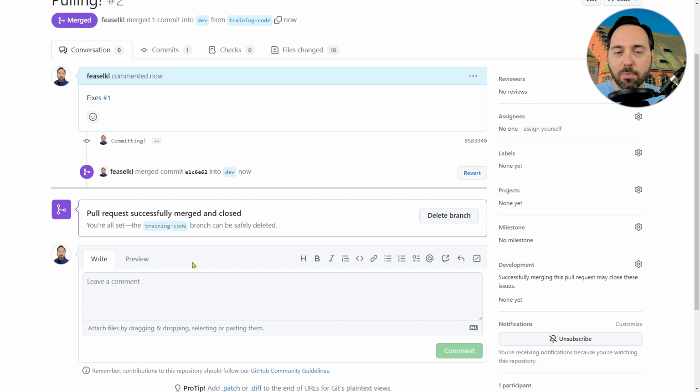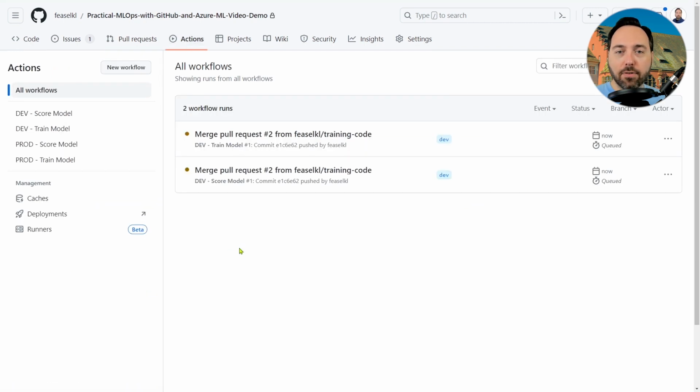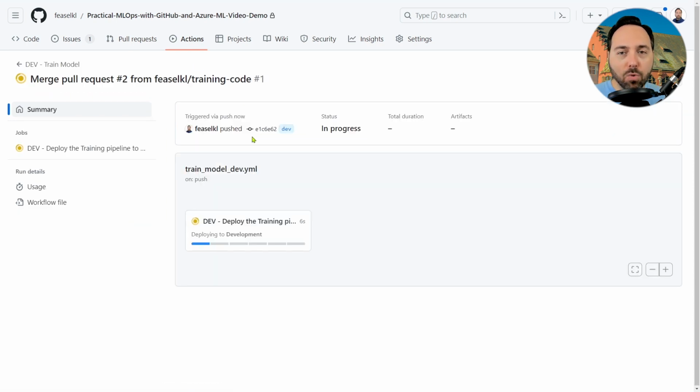It only takes a moment for this merge to complete, and once it's done, I can navigate to the Actions page and see that we have 2 action workflows triggered, one for dev training, one for dev scoring. Let's drill into the training workflow and see what it looks like. We have one job: deploy the training pipeline.